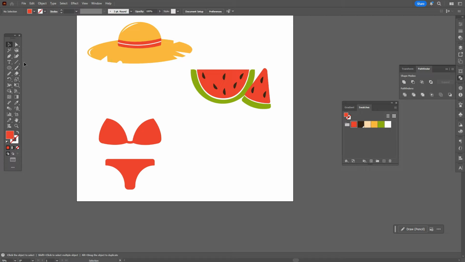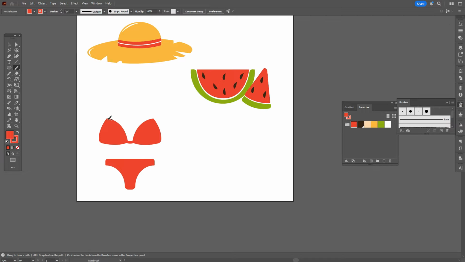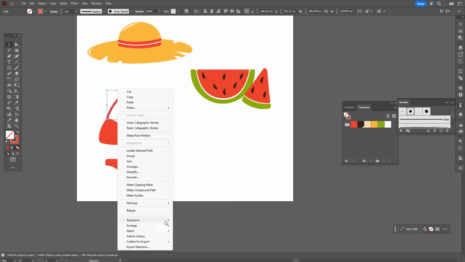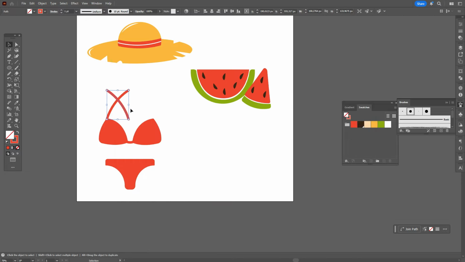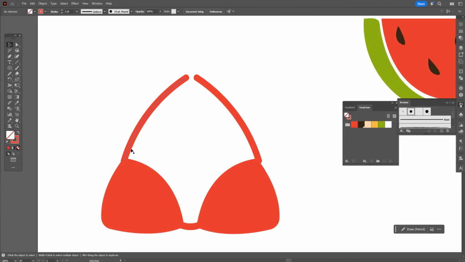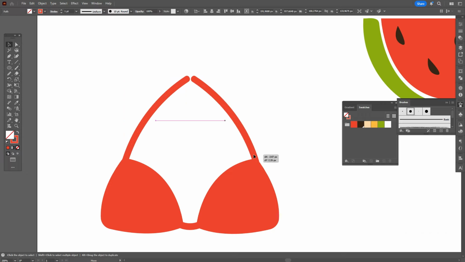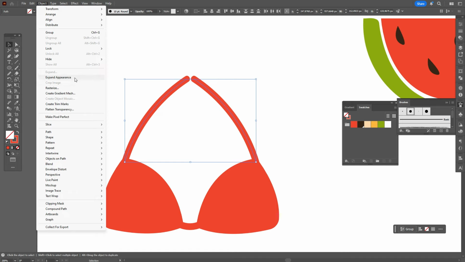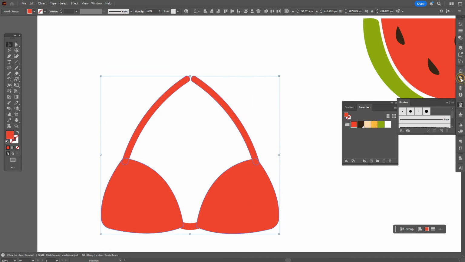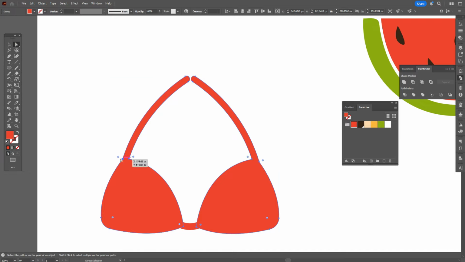Now let's move it here. Now let's take brush tool and that brush and draw here the first line. Now select that line and transform, reflect, vertical, copy, bring it here. Okay, put that one here and this one in that place. Now select this line, object, expand appearance.